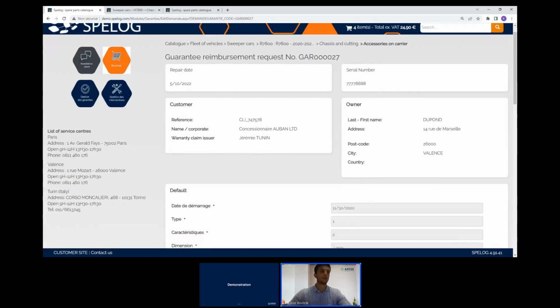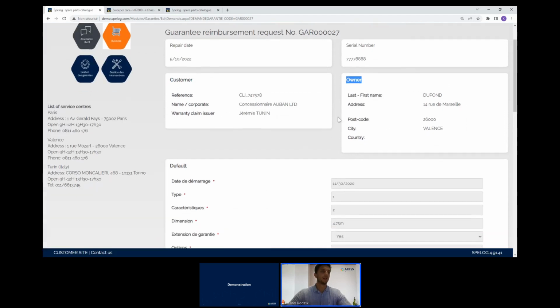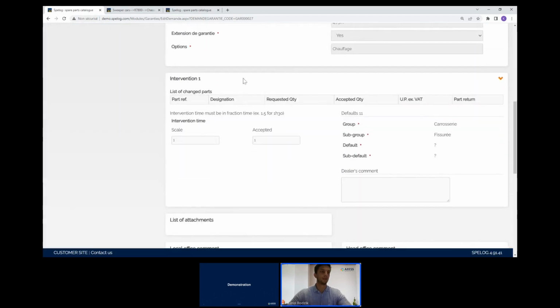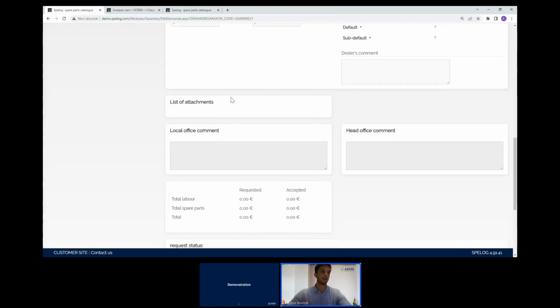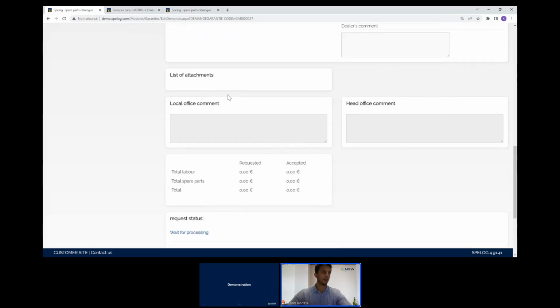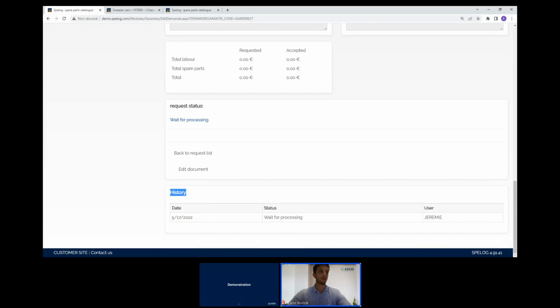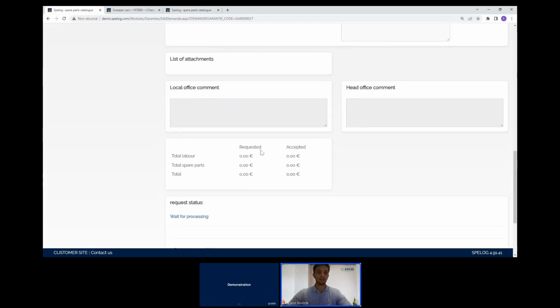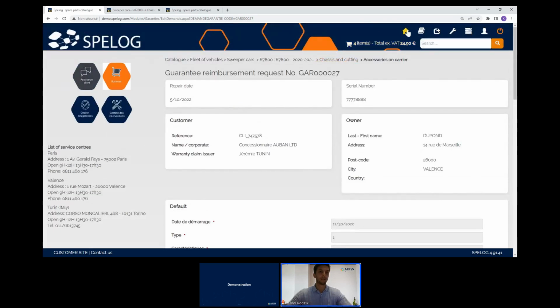For example, we have all this kind of information about the customer, the owner of the machine, the default information, intervention time, etc., on this machine, and we know that it's guaranteed and what was done on it. So we can follow up everything, every history of the machine. Next of all, of course, we can filter everything.